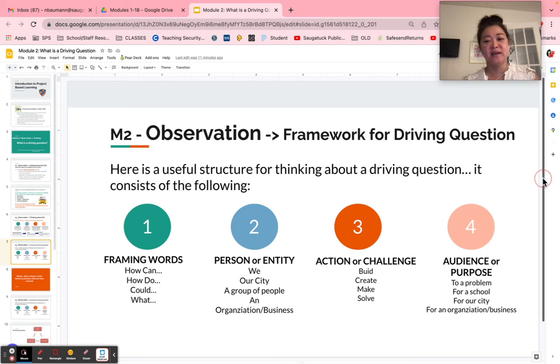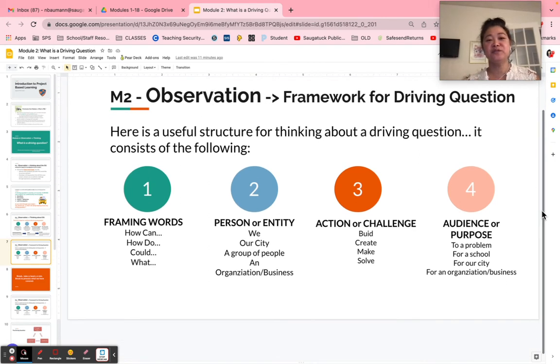All right, so here's a useful structure for thinking about a driving question. It consists of the following. 1, framing words. So how can I, how do, could, what? Those are some framing words that we might start our question with. Again, a driving question has to be a question, so these allow us to phrase our ideas into a question. Now, do you have to use these exact framing words? No, but these are just some options.